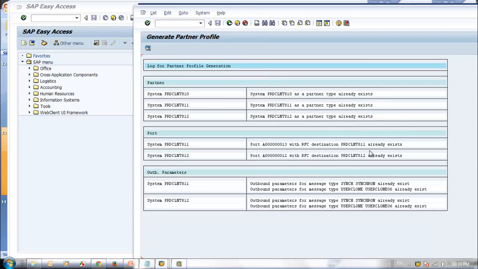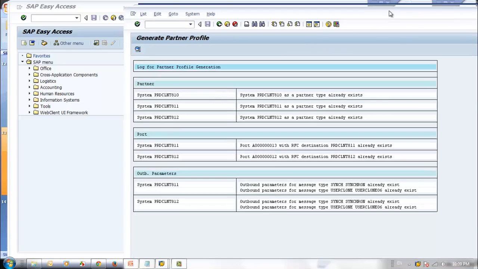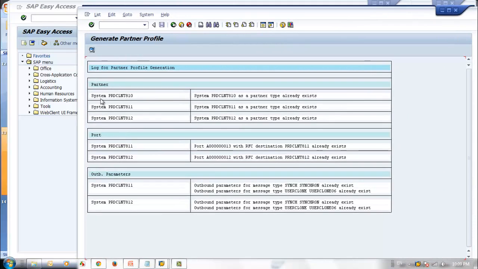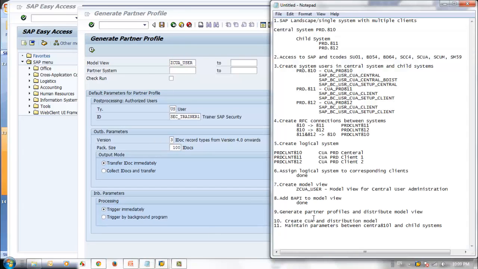So if you see the partners, everything exists. You need to get this screen. When you get this, everything is okay: partners, system already exist, the port is already created, and the outbound parameters, everything is fine. It should be white, everything should be white, then it is fine. So now we created the distribution model, and we also generated the profile. Done.